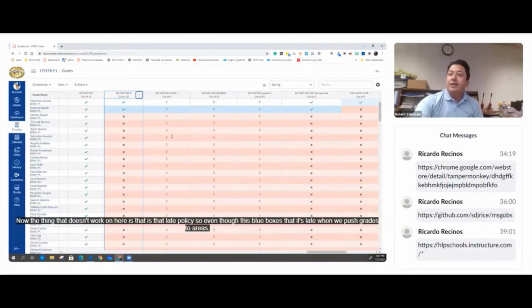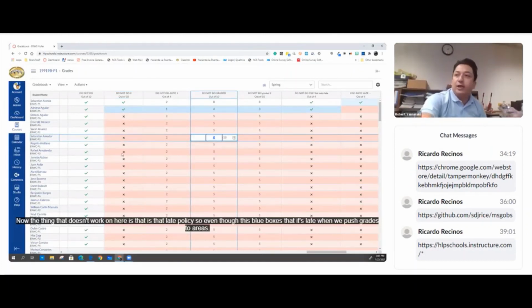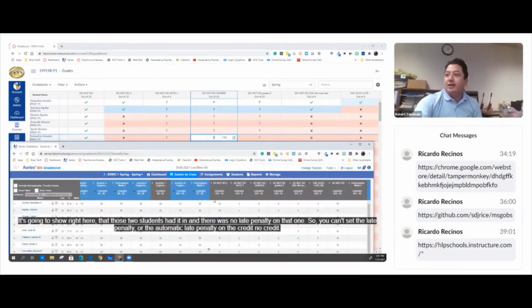Now the thing that doesn't work on here is that late policy. So even though this blue box says that it's late, when we push grades to AERIES, it's going to show right here that those 2 students handed it in and there was no late penalty on that one. So you can't set the late penalty or the automatic late penalty on the credit, no credit.